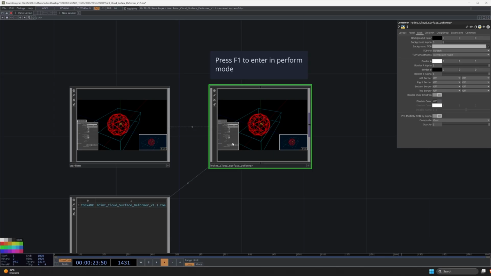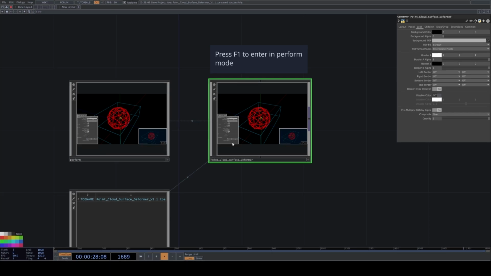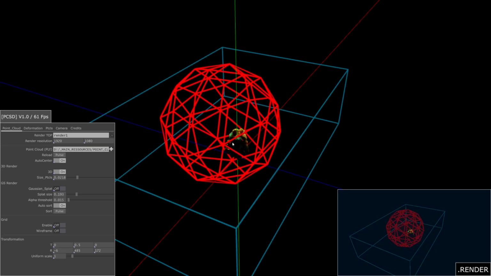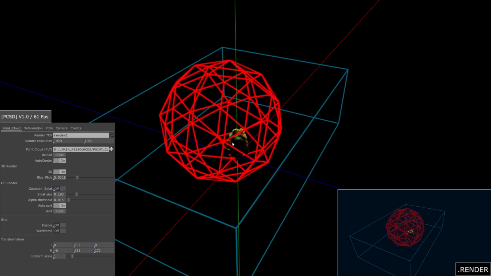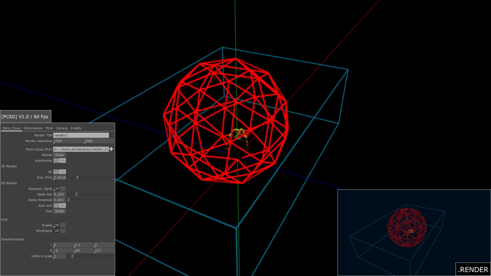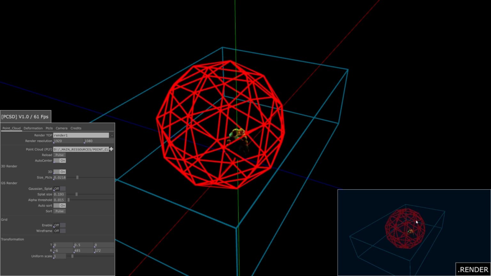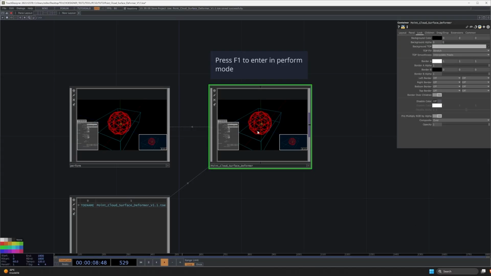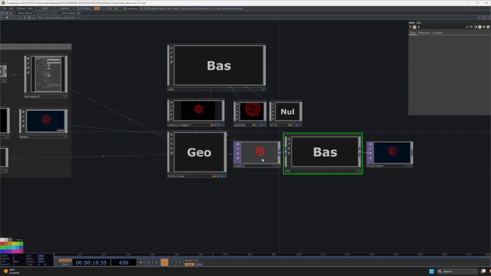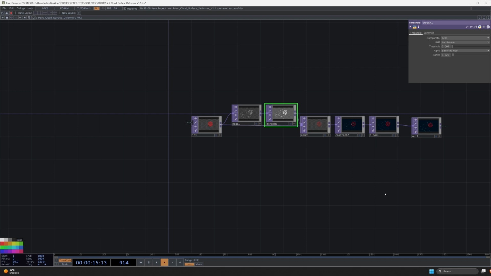So when you open the Point Cloud Deformer tool, you can press F1 to enter perform mode. You have all the settings on the left side of the screen and your final render on the right side of the screen. So let's open the patch first. After the render, there's a node called VFX, and you can do all the post-process settings here, all your top nodes here.